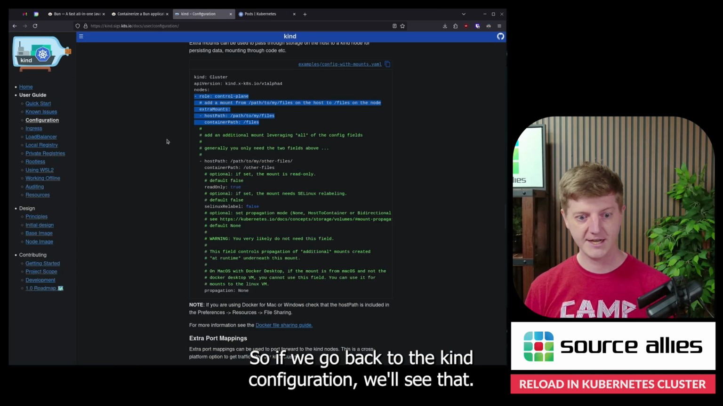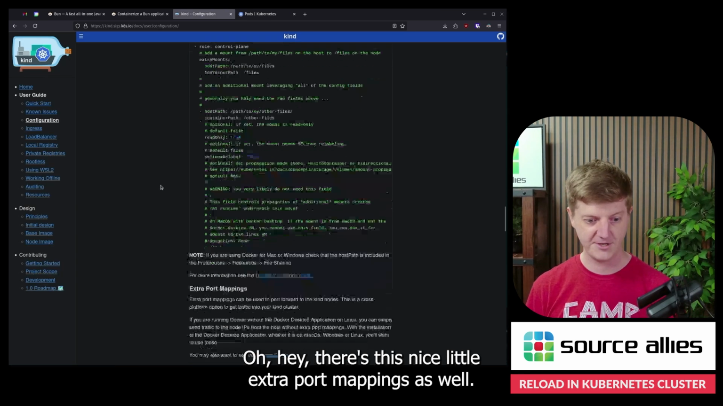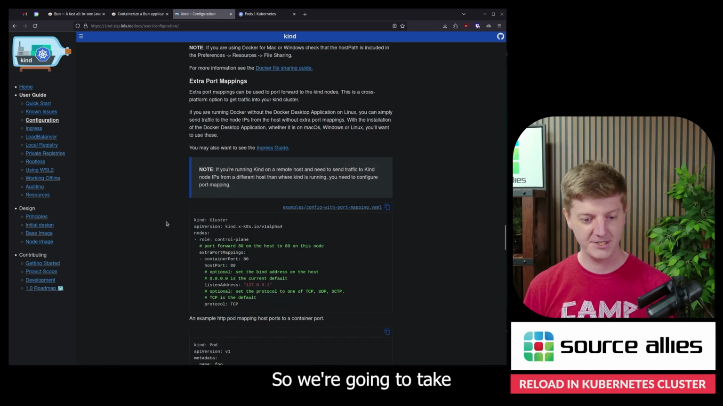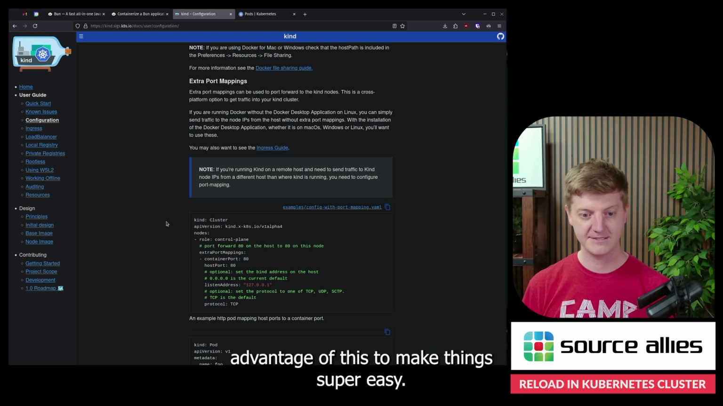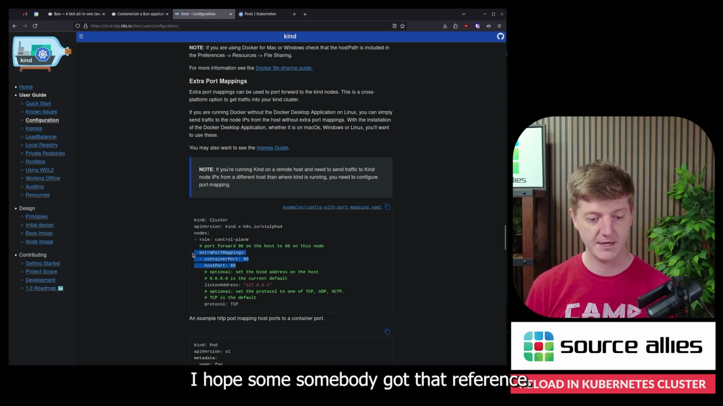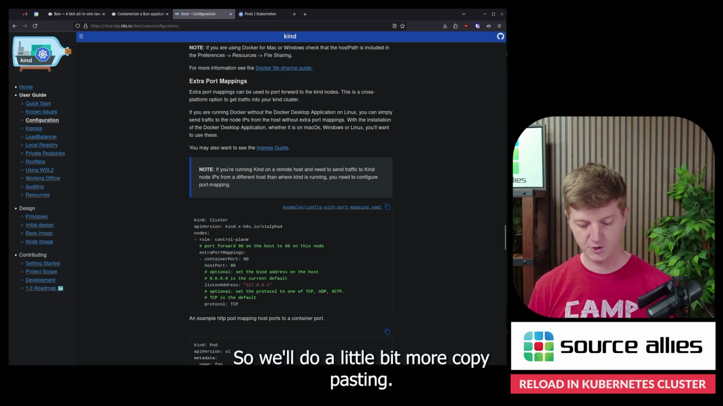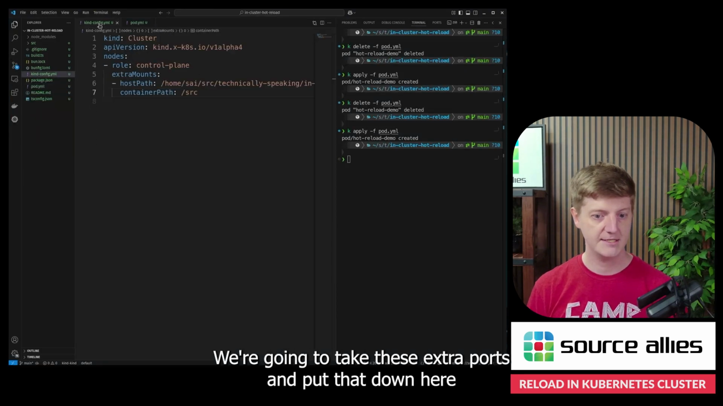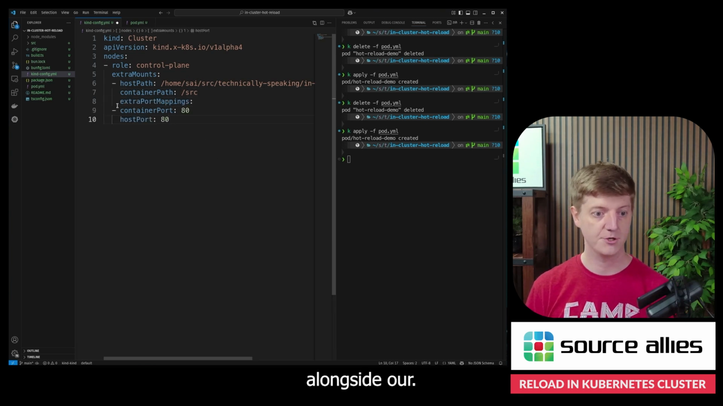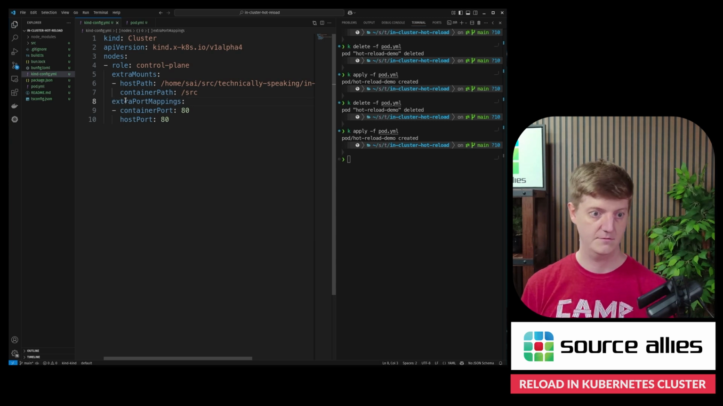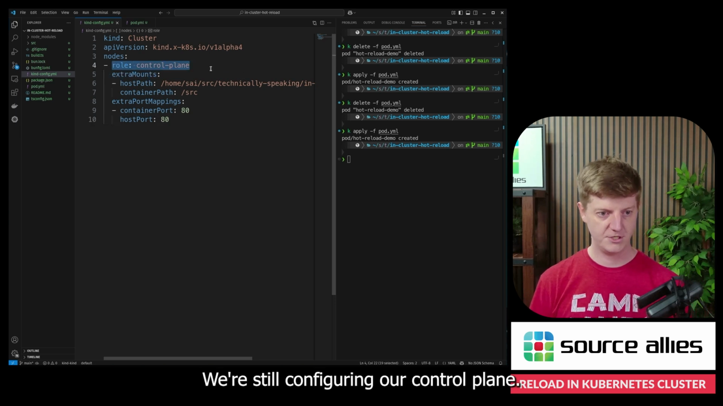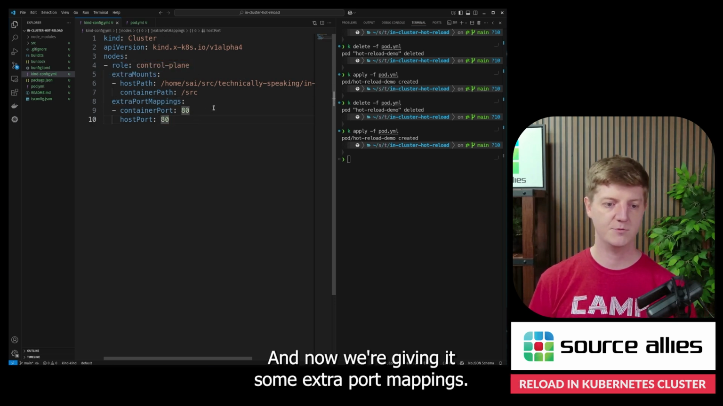So if we go back to the kind configuration, we'll see that, oh, hey, there's this nice little extra port mappings as well. So we're going to take advantage of this to make things super easy. Barely an inconvenience. I hope somebody got that reference. So we'll do a little bit more copy pasting. We're going to take these extra ports and put that down here alongside our extra mounts. So we have a very similar thing going on. We're still configuring our control plane, and now we're giving it some extra port mappings.